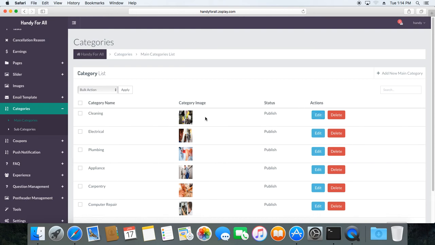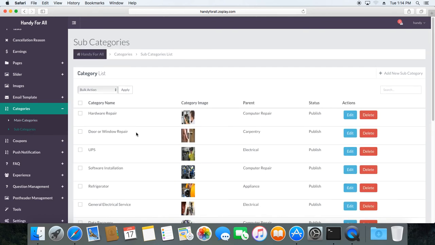Next, we have the subcategories. In the subcategory, we have the name of the category followed by the category image. Then comes the parent, which is the main category which the subcategory belongs to, the status which can again be published and unpublished by the admin, followed by the action column.